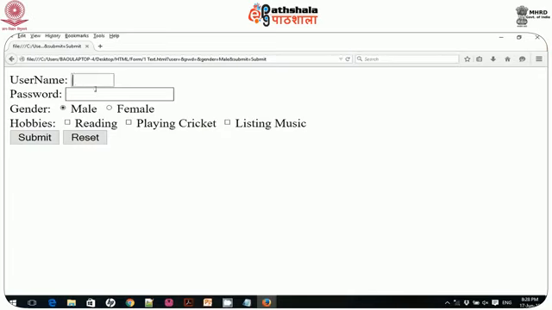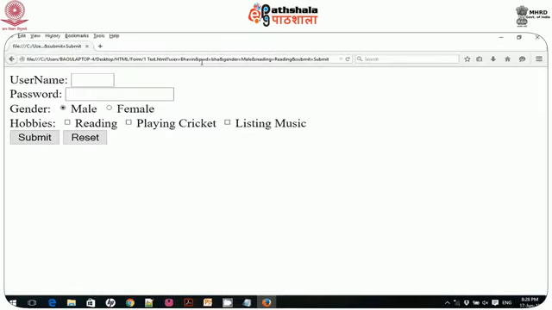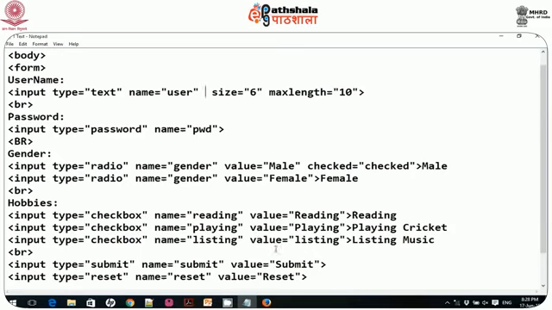You can look at the address bar of the browser. When you submit any value, let's say for example if I write here and click on submit, so look at here, it will pass the value by question mark and then the name you provide, because for username I provided name is user and password is this, gender is this, and reading is reading, and submit is submit. So these are the two buttons which are used in most HTML forms.